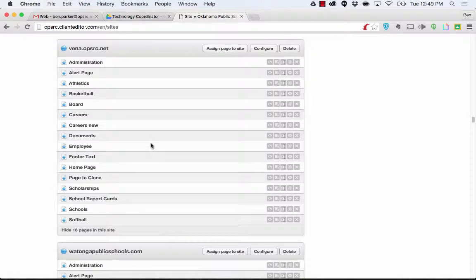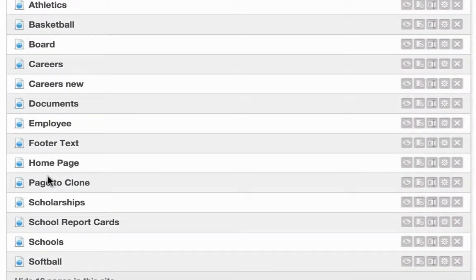So in order to create a teacher page, you need to find the page listed in your site titled Page to Clone. Out to the right hand side of the site you'll see a list of icons. This one that looks like a piece of paper with a plus button on the bottom right hand side of it is the clone button. So I'm going to clone this page.